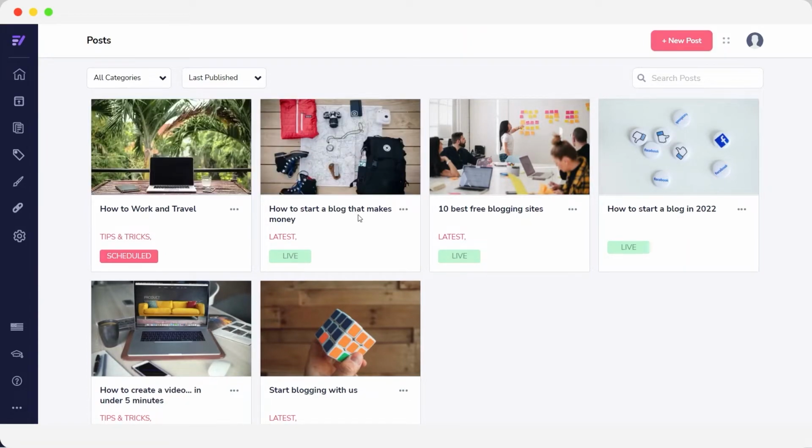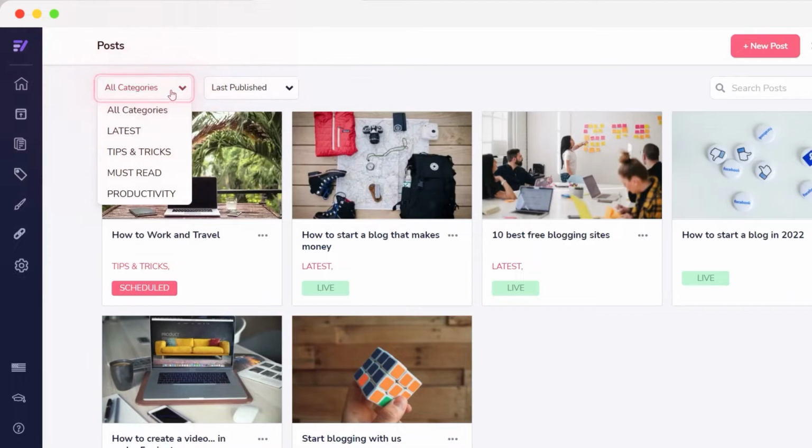So you can filter it by categories. Here you can see all your categories: the latest, tips and tricks, must read, productivity. If these categories don't match your topic or your blog, then you can change or edit these categories here.